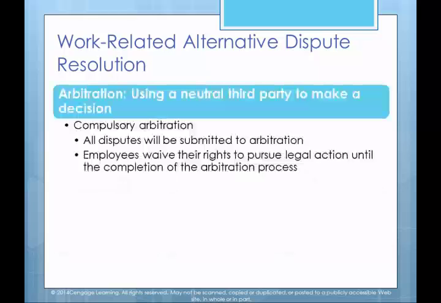Arbitration. Arbitration is using a neutral third party to make a decision, and some companies make it compulsory arbitration, in which all disputes will be submitted to arbitration before you can file a lawsuit. Employees waive their rights to pursue legal action until the completion of the arbitration process. Now, this may change state by state.